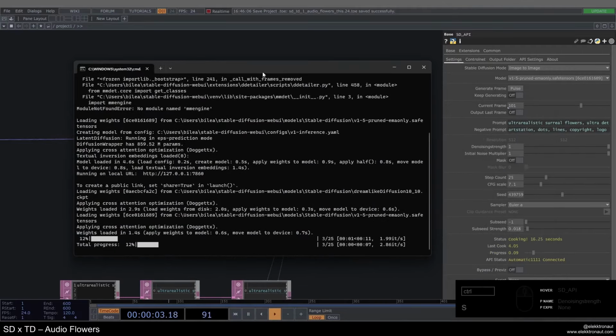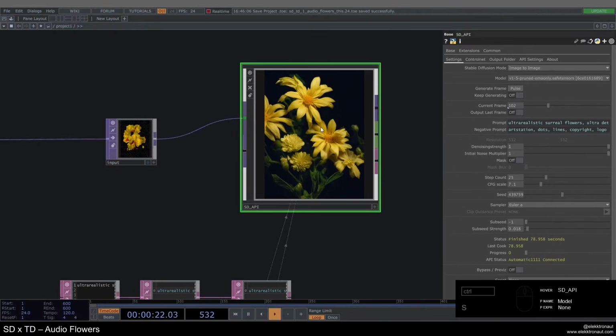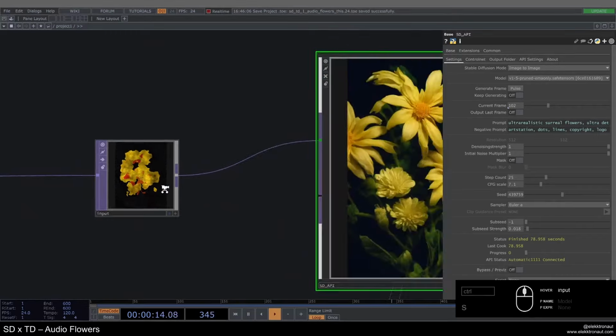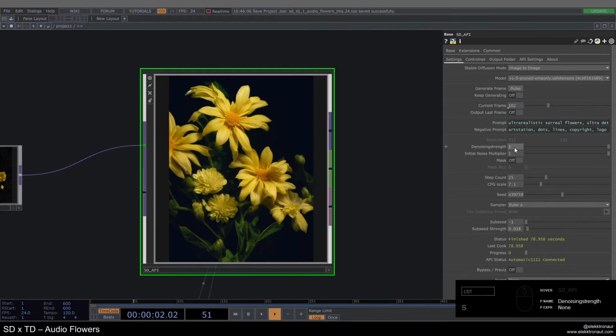We can see now in our window here that we have this progress bar. It's quite slow right now because of the sampler and the step count that we have selected, and also probably because I'm recording my screen. Now we can see it created these really nice flowers, beautiful and all, but they don't resemble what we've created here at all. That's because the denoising strength is set to 1.